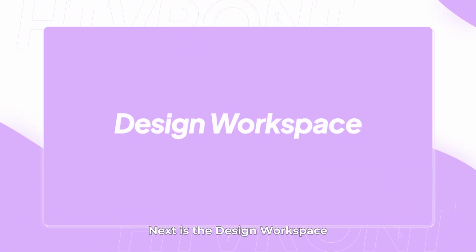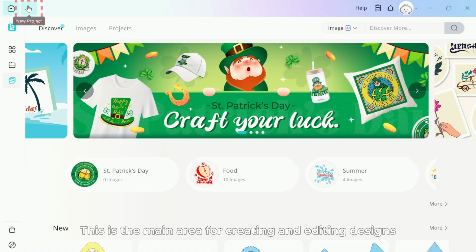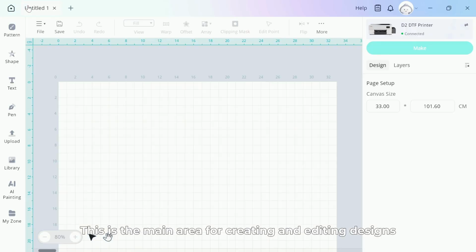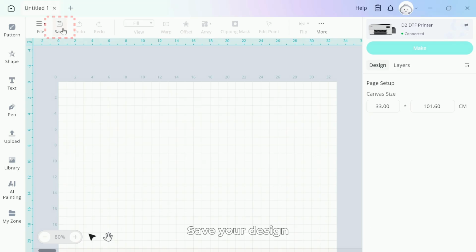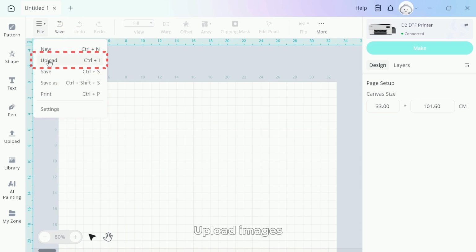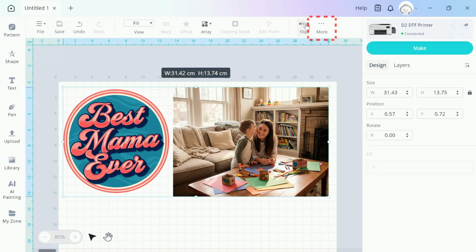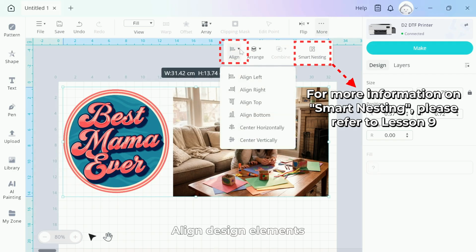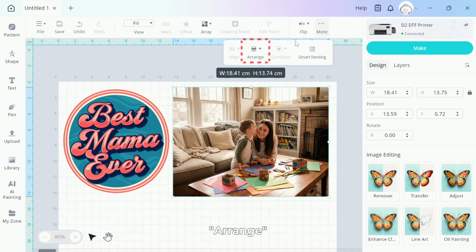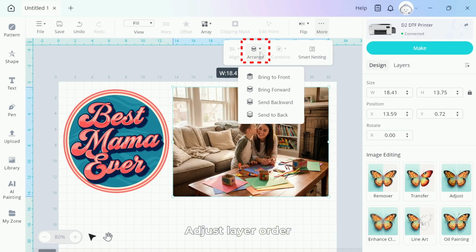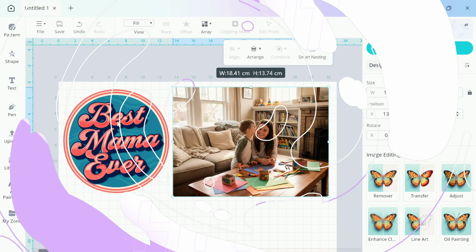Next is the Design Workspace. This is the main area for creating and editing designs. Here you can use commonly used tools such as Save your design, Upload images, Align design elements, Arrange, adjust layer order. These tools help you quickly edit and organize your design.